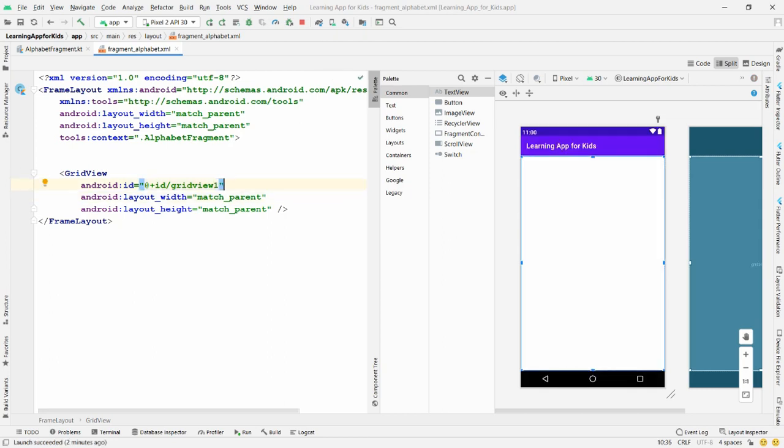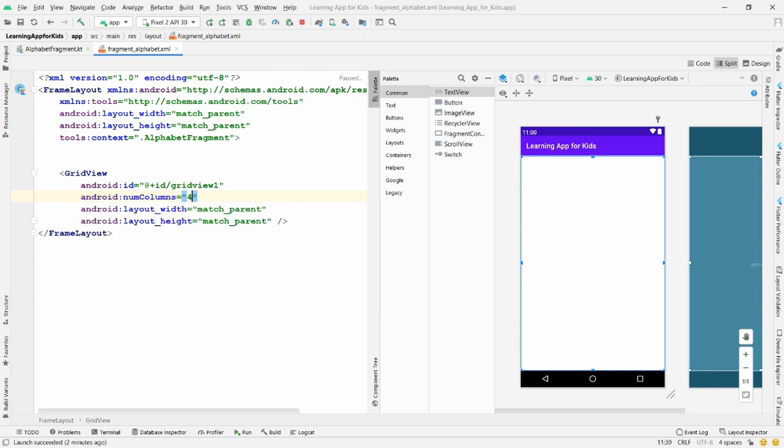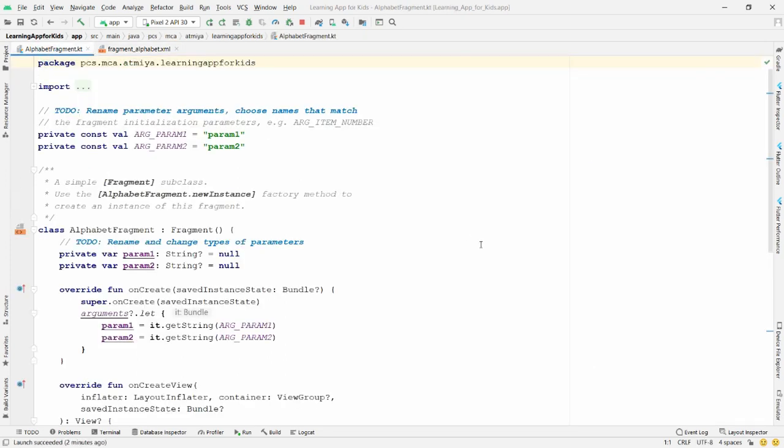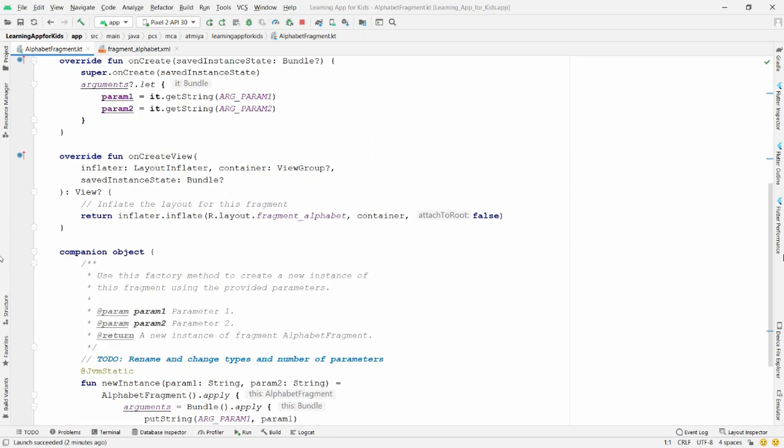Now here in this GridView, I want the number of columns, that is 4. So I'm just setting the property numColumns 4. Now here in this GridView, I want the data, and that is A to Z alphabets. So what we can do, simply we can move to our AlphabetFragment.kt file. Here we can move to our AlphabetFragment function, and that is onCreateView.